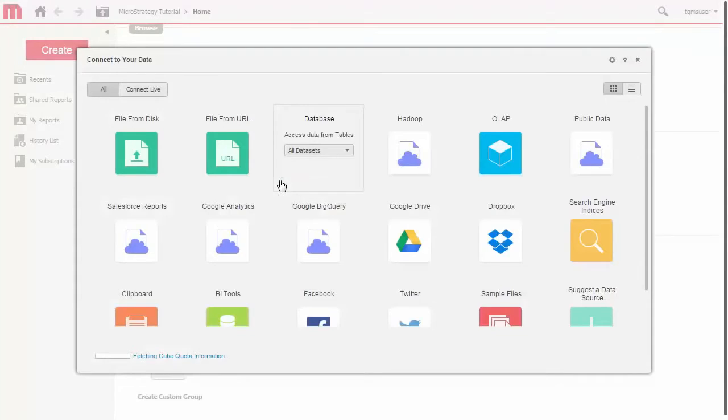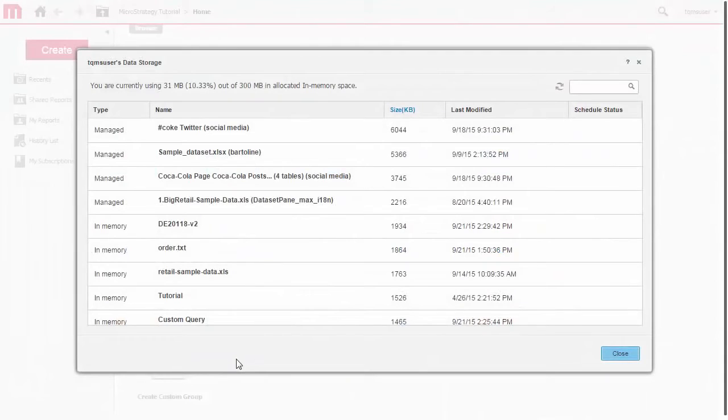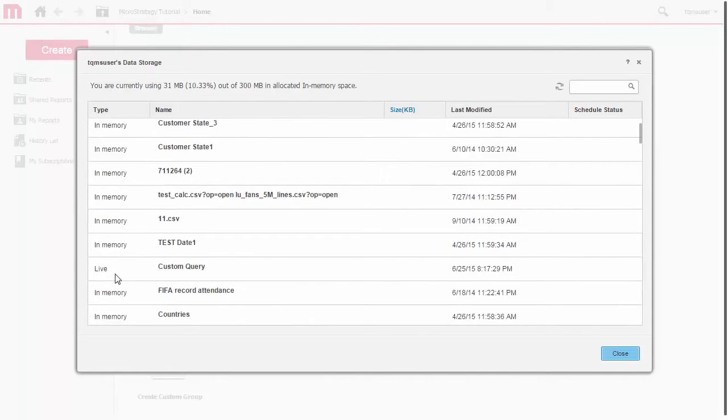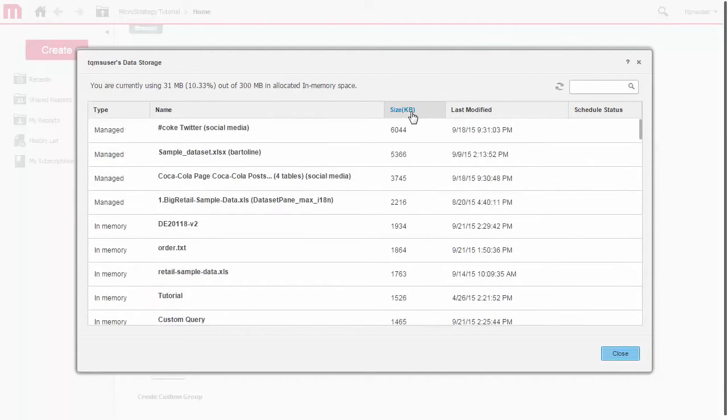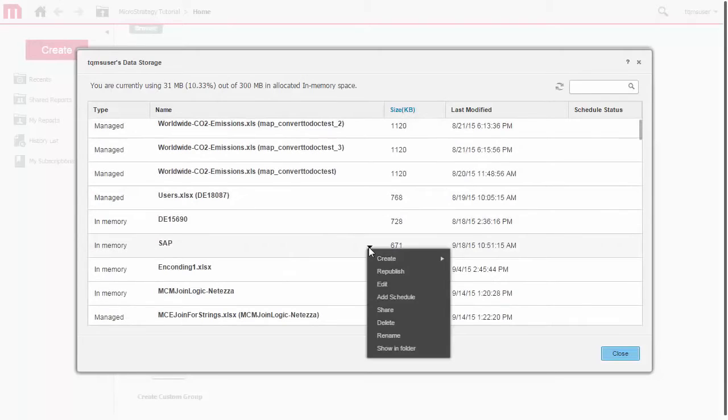Data can be sourced into MicroStrategy from a variety of sources, and users have the option to either connect live to the source or alternatively create in-memory cubes on the server. Data can be stored as in-memory cubes or managed objects within the servers, and in the case of live connections, the data source connector information is stored for access. Size of data, last modified date, and the schedule status for each data connection is displayed for user reference.